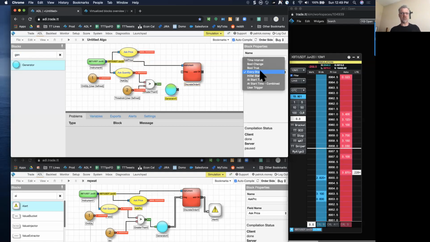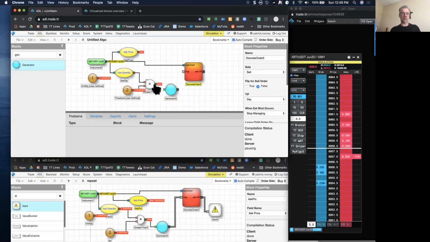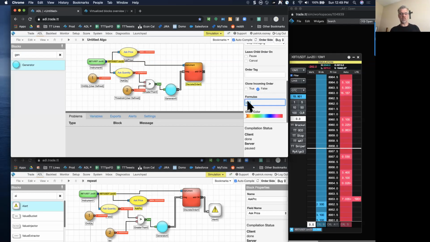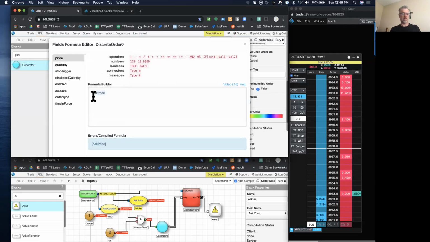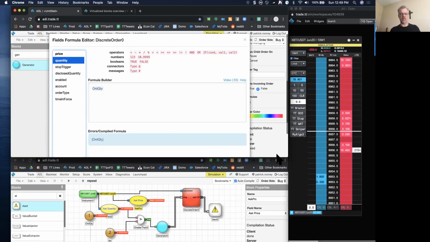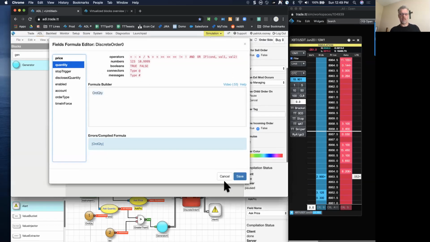By default, it's set to every start. I'm going to change it to Boolean true. So every time my condition becomes true, it's going to basically run the logic that's in here. What's the logic I've got in here? The logic is to sell basically something at the ask price, join the ask price for the number of contracts, the order quantity that I declared. Real simple.